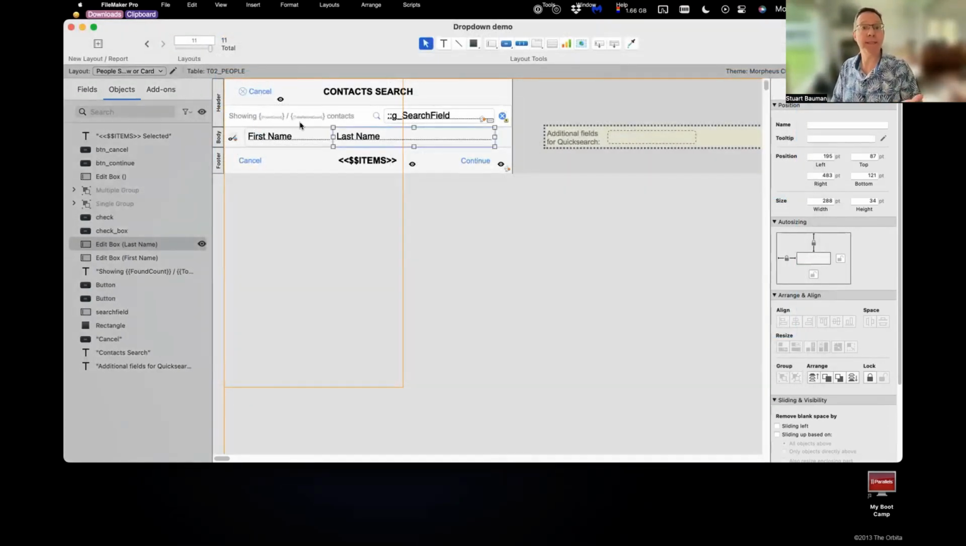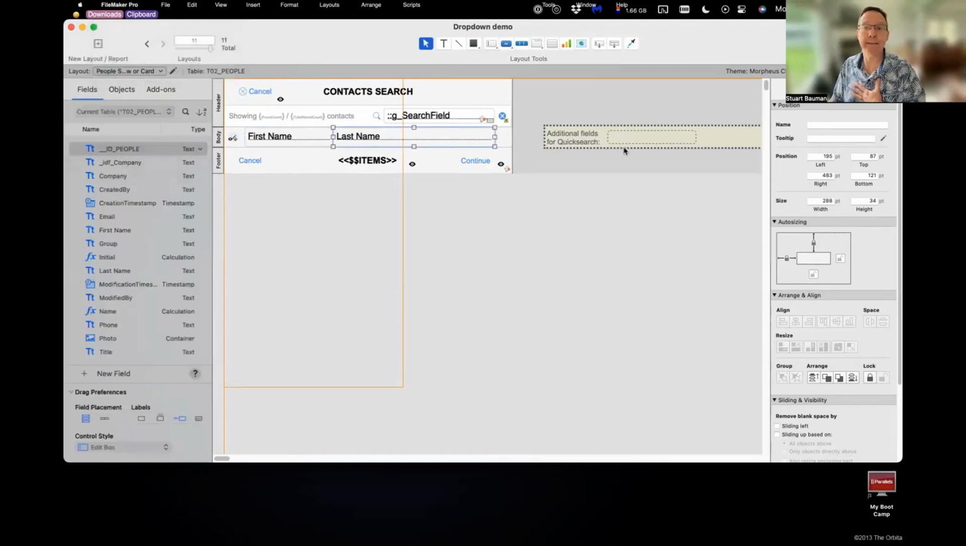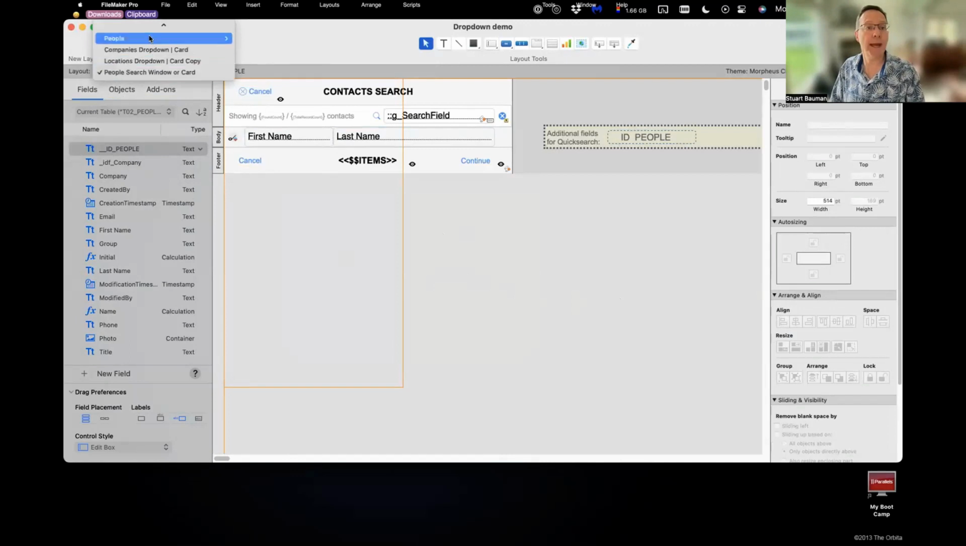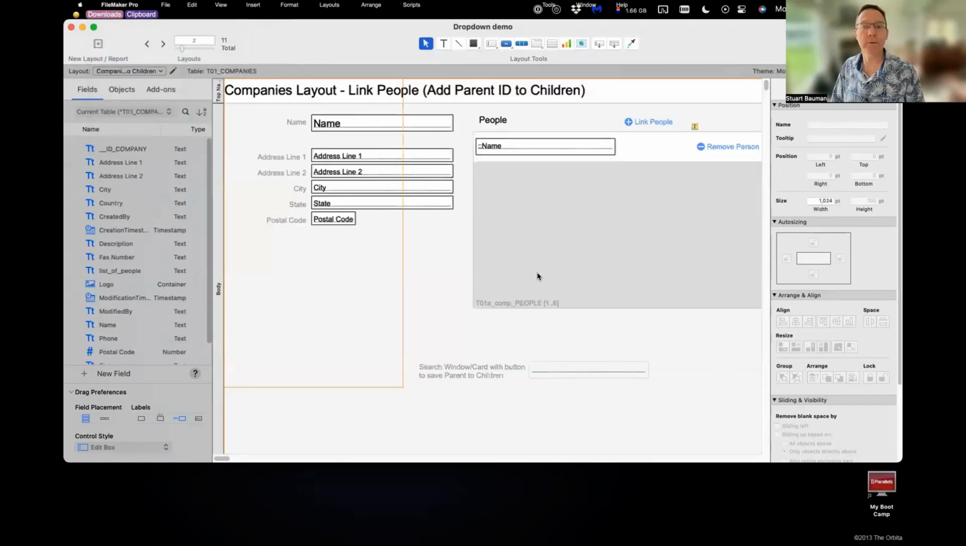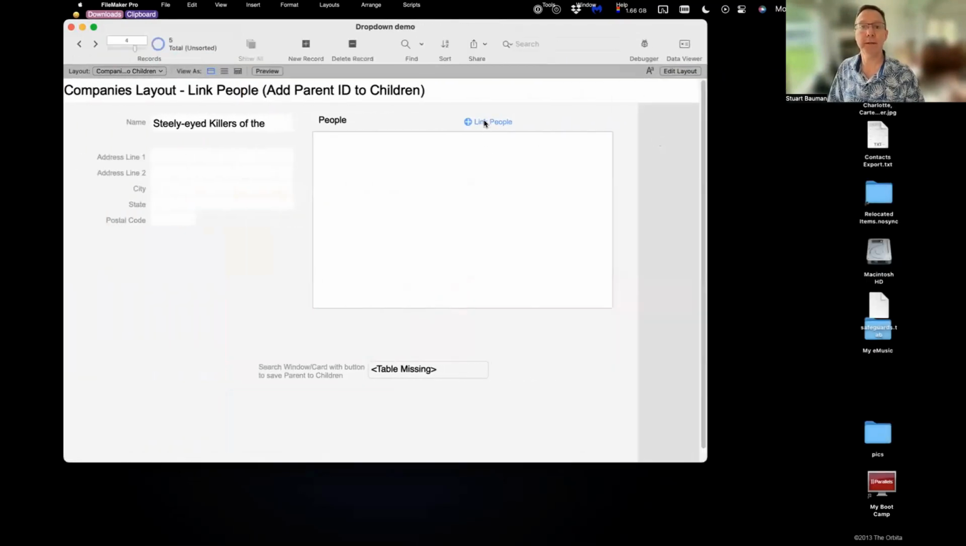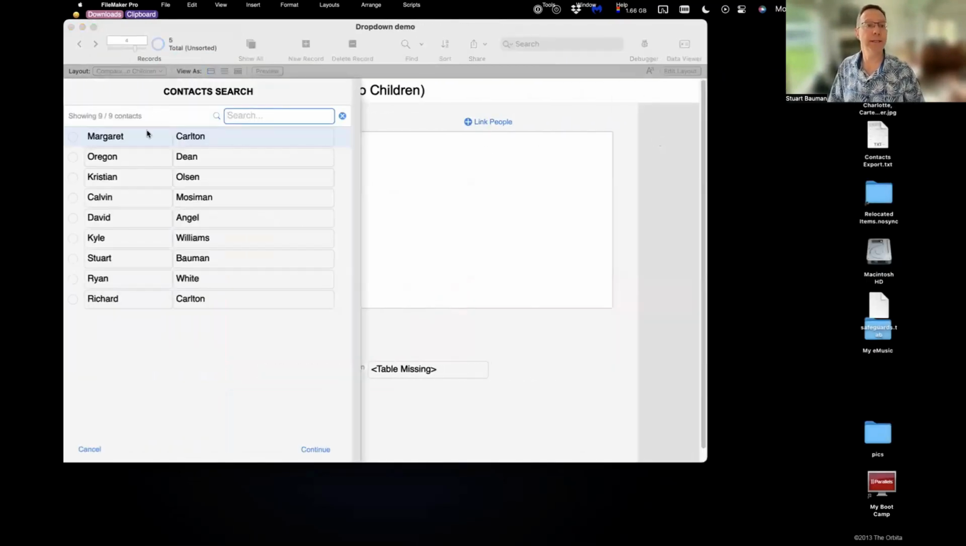So what we did, this is our search card. We're showing the first and last name. Again, I like to add the ID here on the right so that I can filter on that. Then we'll go back to our layout, and we should be good to go here. And you'll see we can select multiple people.